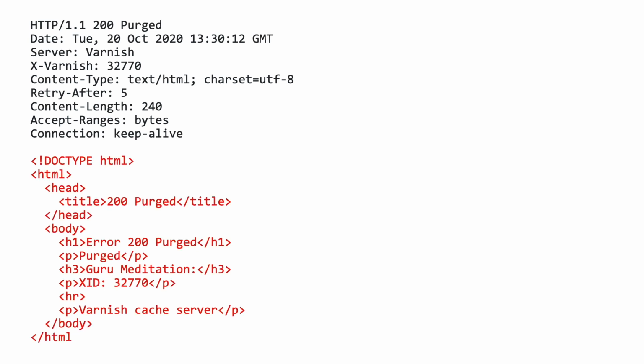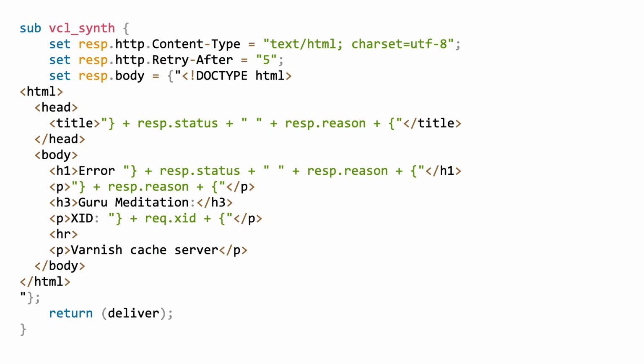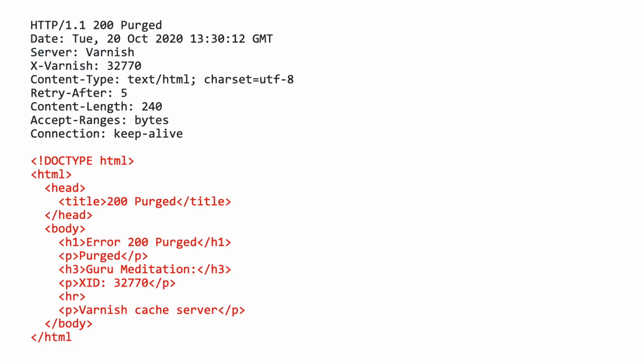It's formatted as HTML and is composed in the vcl_synth subroutine, where the HTML string is created and where variables are interpolated. Variables such as the response status, the response reason, and also meta information such as the request transaction ID. And these variables are easy to spot in the HTML output. 200 is our response status, purged is our response reason, and 32770 is our request transaction ID.